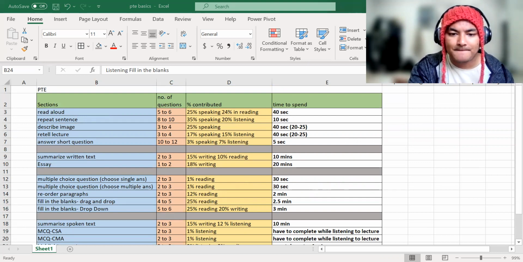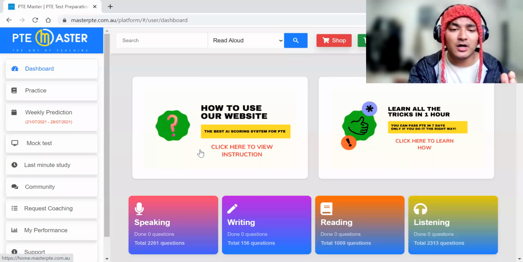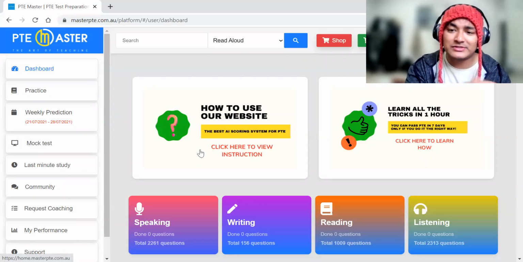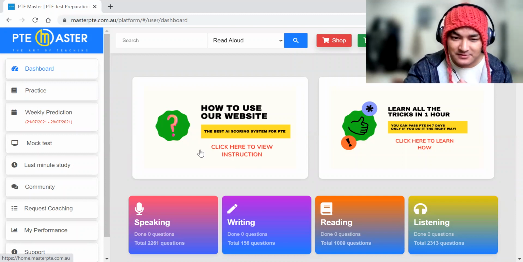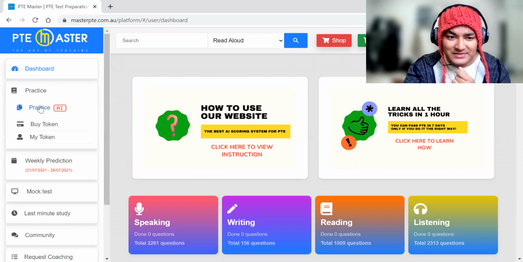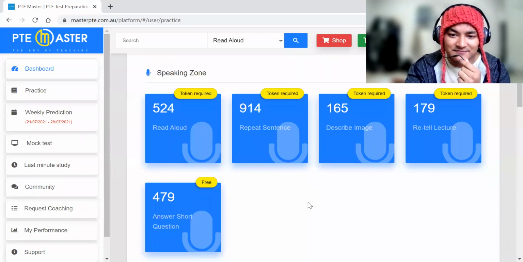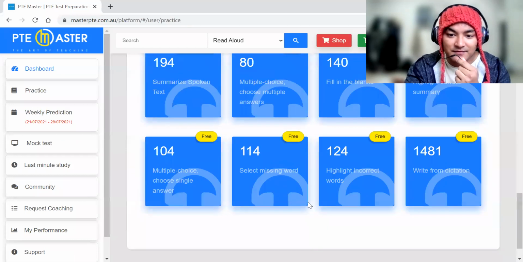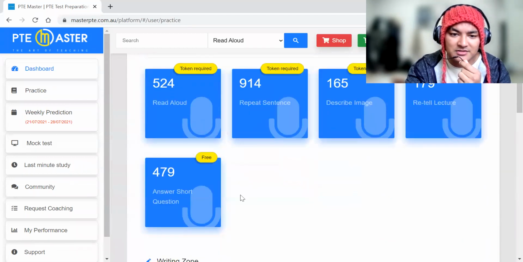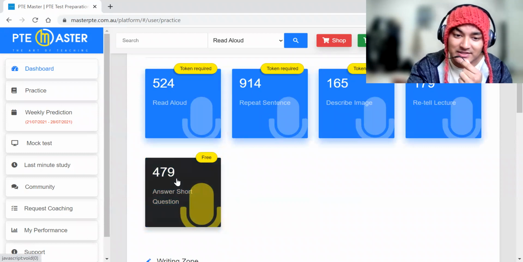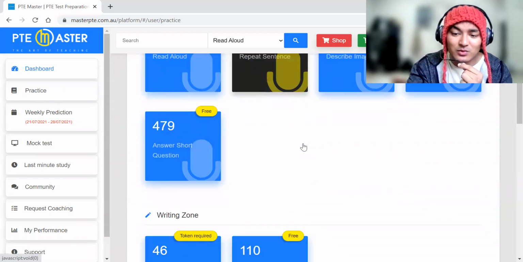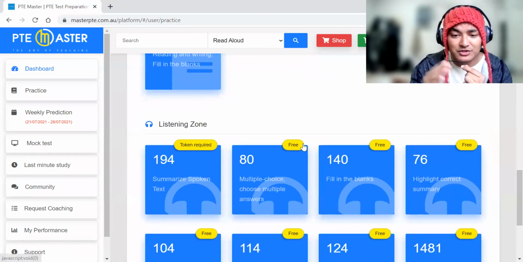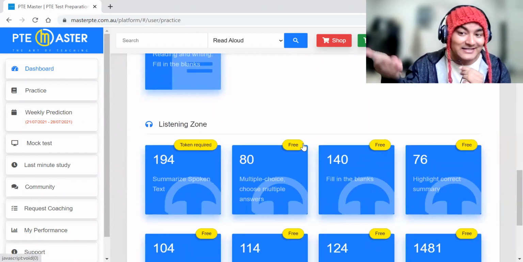All right. So I'm sharing my screen of the PTE Master website, which I used to practice during my test, and this is the website that I recommend my students use. You can find the link in the description below. If you go to practice, you can see different sections for you to practice. 479 means there are 479 questions, and 914 questions actually came in the examination. You will get all the repeated questions in here, and there are more chances that you will get the question repeated in the examination as well.